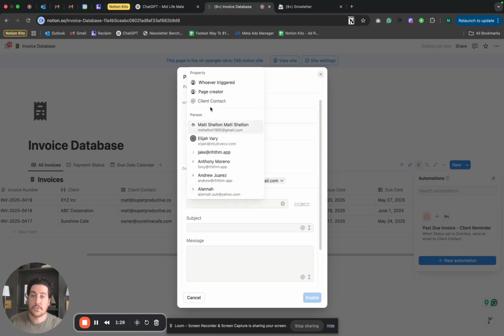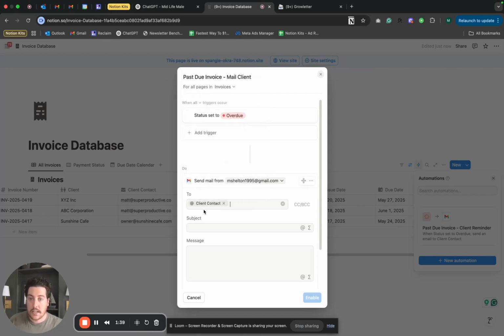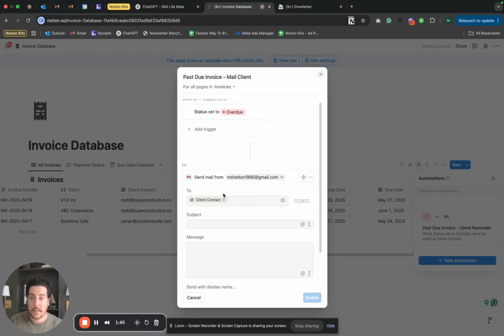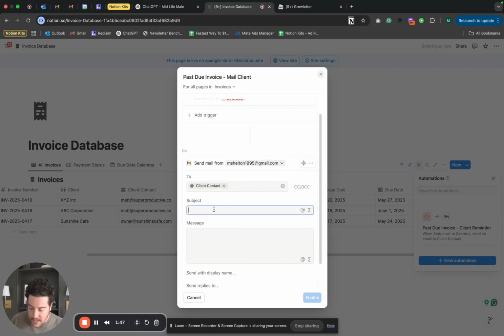So now who this goes to, of course, we would want this to fill dynamically depending on the row in your database, i.e. which client it is that has the overdue invoice. So we'll click client contact, which is this column here you can see in the background, which is going to pull in that email address. Subject can be whatever you want. Let's just select some generic, like past due invoice.